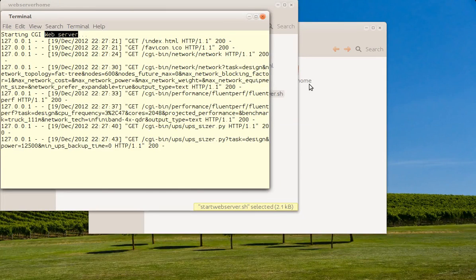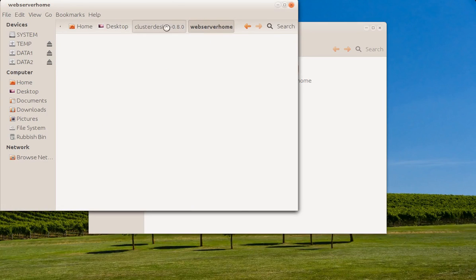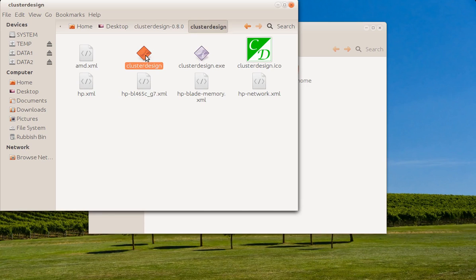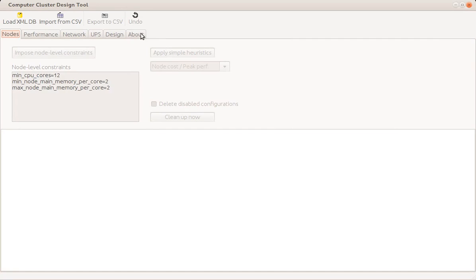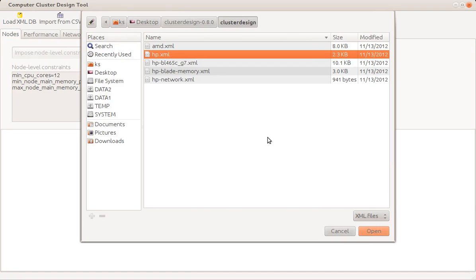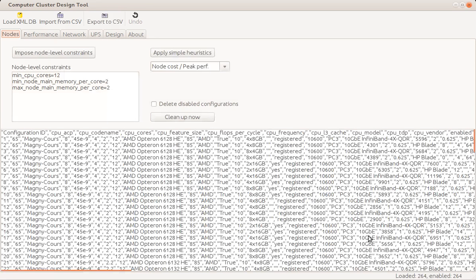Now let's get back to the cluster design tool. Go to the respective folder, run the tool, maximize its window and load the database hp.xml. The database is loaded. And finally, we have 264 configurations.